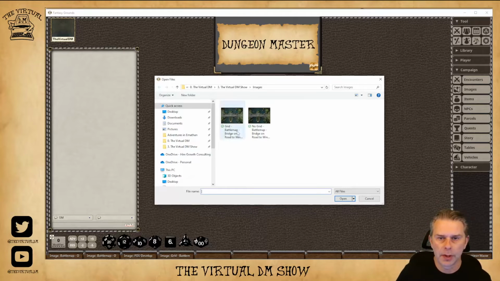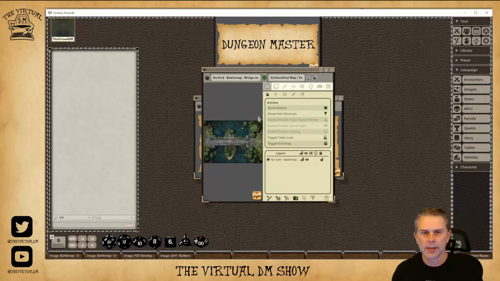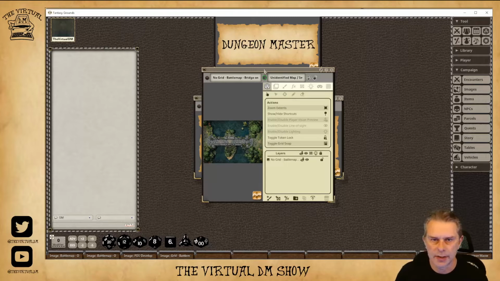Now, I have uploaded some images from this particular location in my file system earlier, so it took me back to here. But I'm going to load up this version of the battle map called Bridge on the Road to Winterglen. As you can see, this is a WebP file, about 1.4 megabytes, as you saw in the previous demonstration. And this one does not have a grid. We will show you how to put a grid on there. But I have my file. I'm just going to double click on that, and that will open it up here in Fantasy Grounds for me.